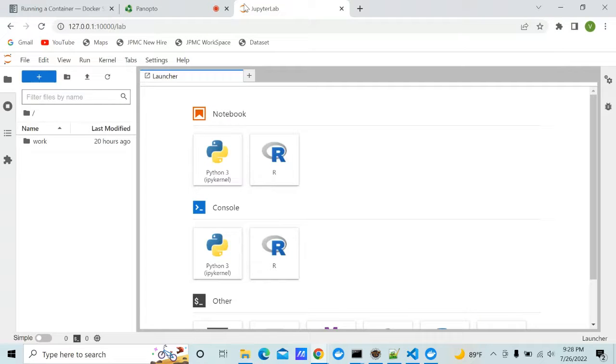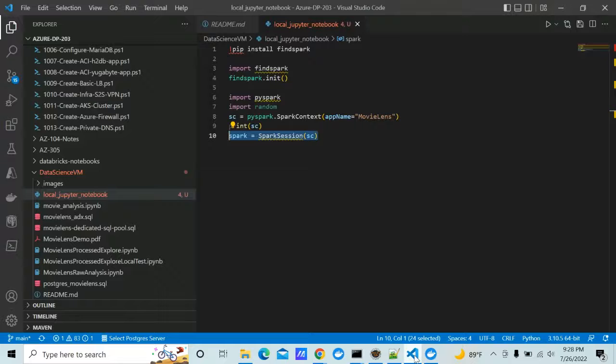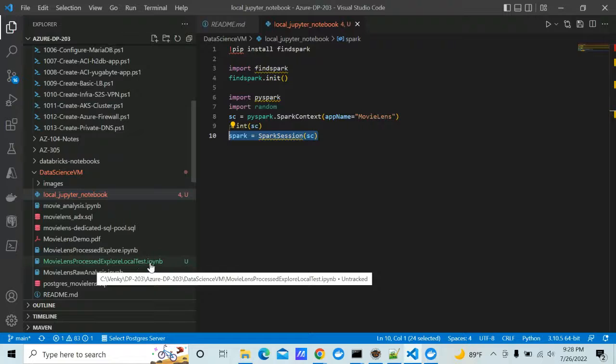So what I have done is I've tried to run this once so that I don't waste too much time. I've created the notebook and it is all ready to go. I can show you this here, and we'll upload and start working. If you go here, there's a movie lens processed explore local test ipynb, right? That's exactly what we want to upload.